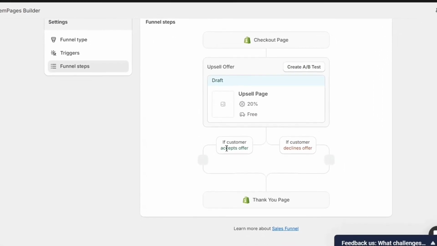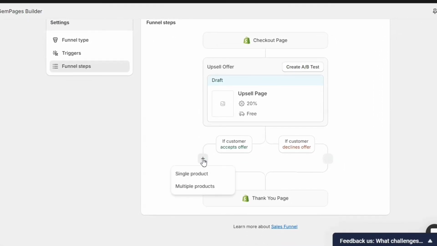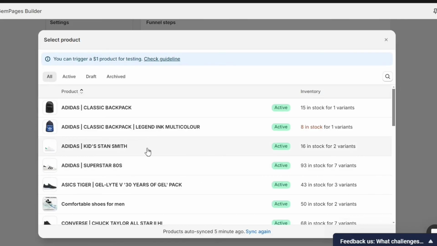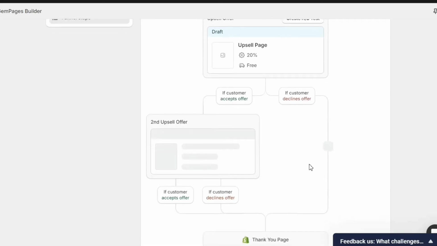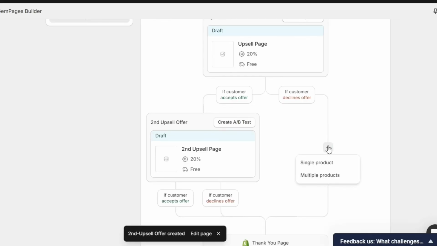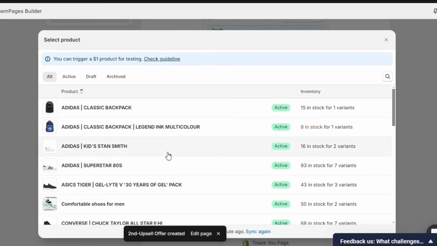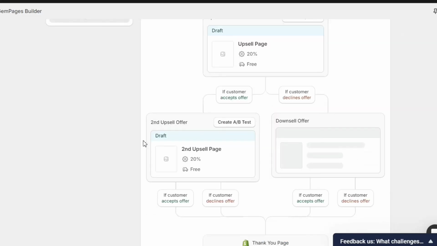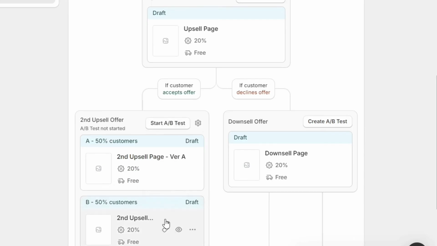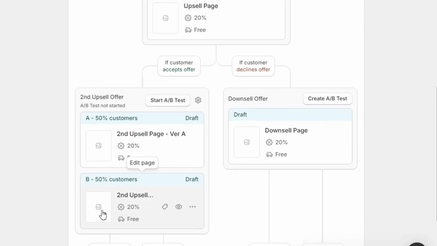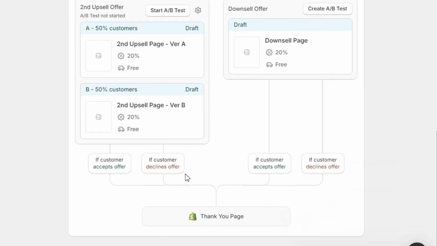Here, I will add a second upsell offer. So, whenever the customer accepts the first upsell, they'll be taken to the second upsell offer. And then I will also add a downsell product here. So, if the customer decides to decline our first offer, they'll be taken to this downsell offer. Next, we also have the A/B testing option, which will allow us to experiment with multiple products. And with this step, our upsell funnel is complete.